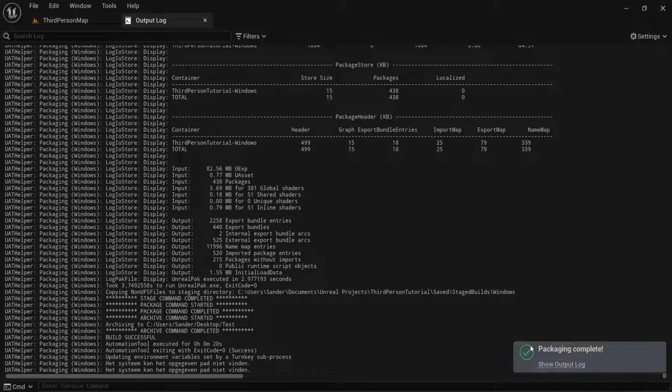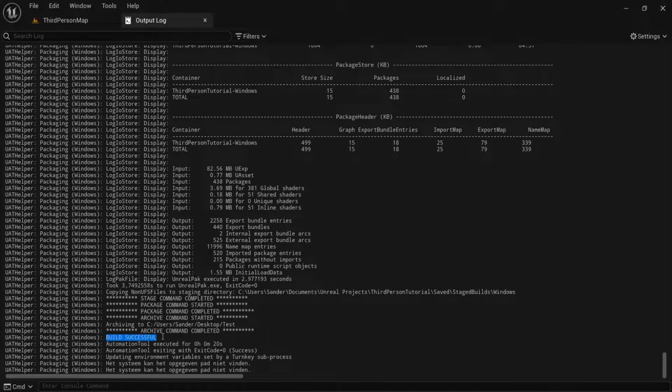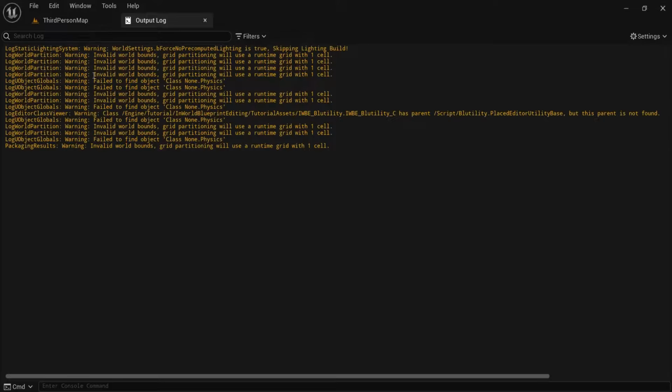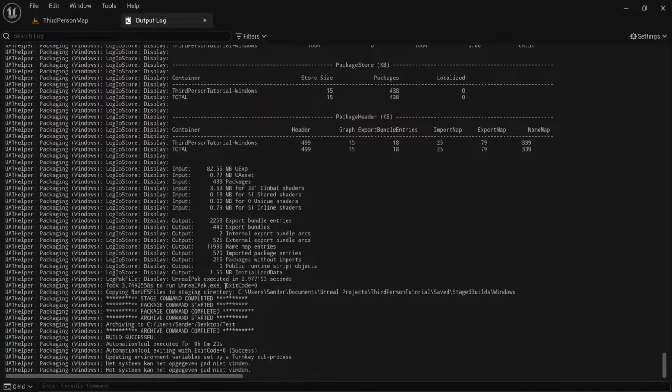Now my game here is pretty small, so the packaging here is complete. Once more you can see the output log, and this is a build successful, so I can play my game right now. But this can cause some errors. For example, you can filter only the errors. And you can see here the red errors, and you need to fix them. Now, the warnings are not that important, and this is all the messages, for example, build successful.